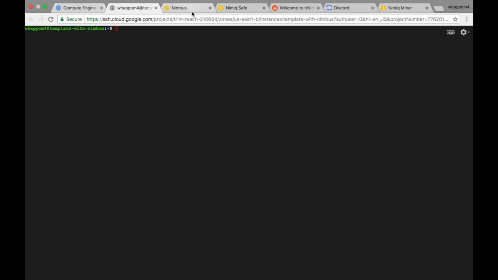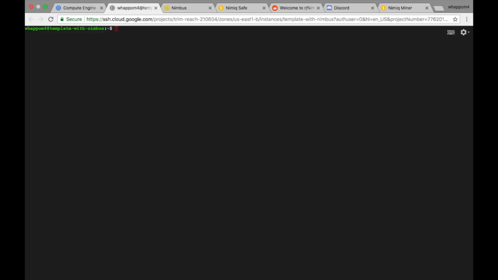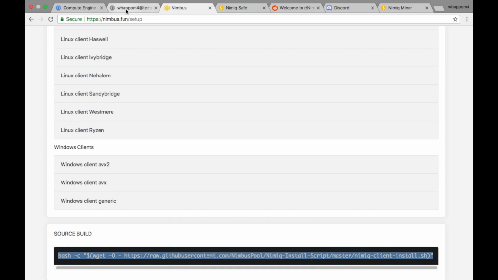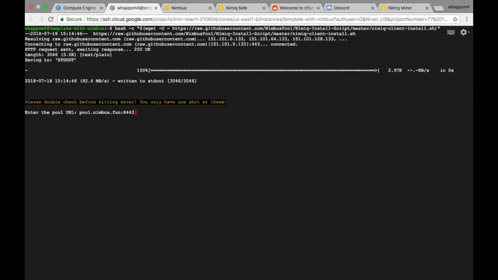Did that not copy? I guess it didn't. Something's funky here. Oh, I'm using a Windows keyboard maybe? Yes, that's the problem. Okay. Enter the pool. So this automatically fills it out for you. That's good. Enter the miner CPU threads. Enter your wallet address. Okay, so let's go.